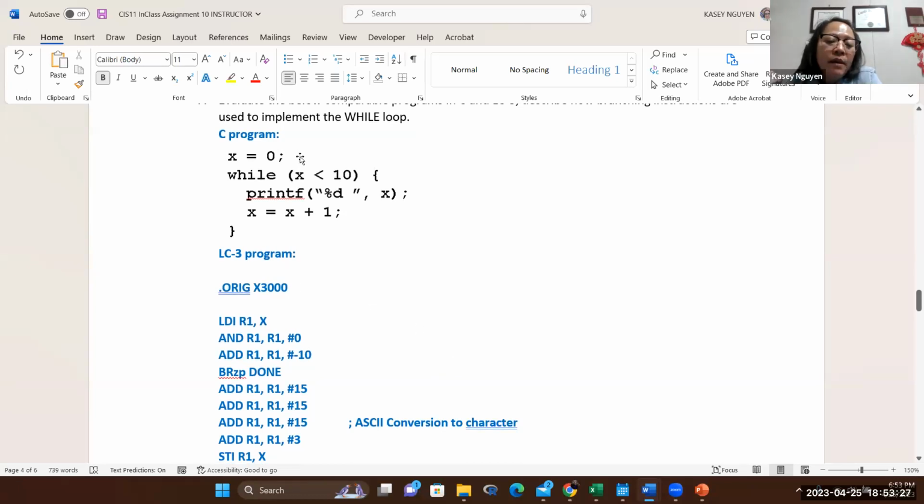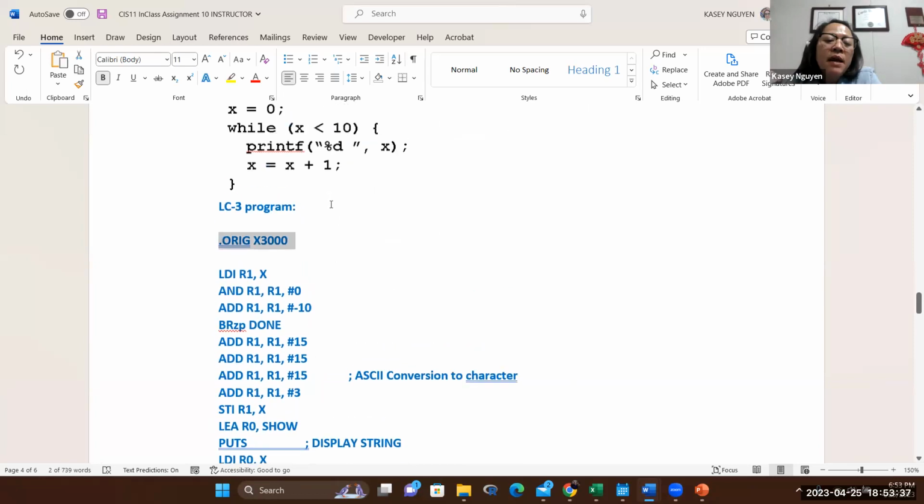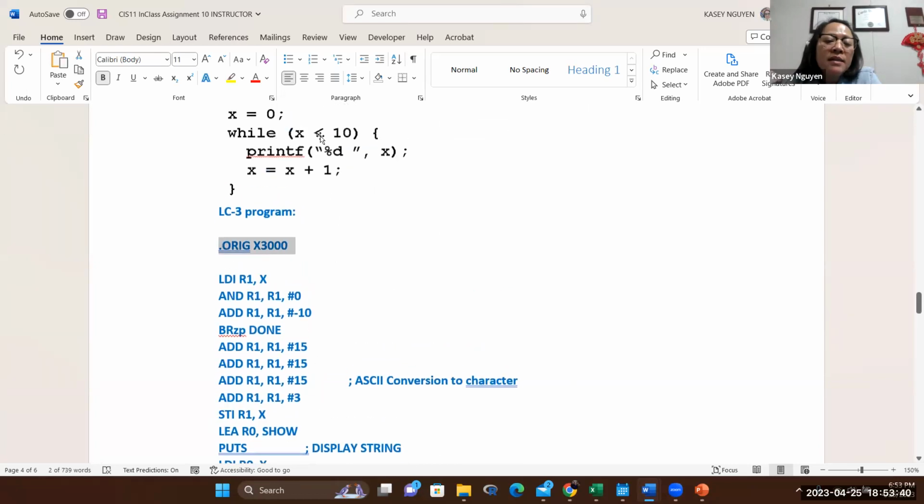Okay, so if we take this snippet and implement it in LC3, this is what it's going to look like with the ASCII conversion. Origination address, right? Recall that we need to initialize X and then check if X is less than 10. So I load X to register 1. Then I initialize or clear it to 0. So here, R1 is equal to X is equal to 0.